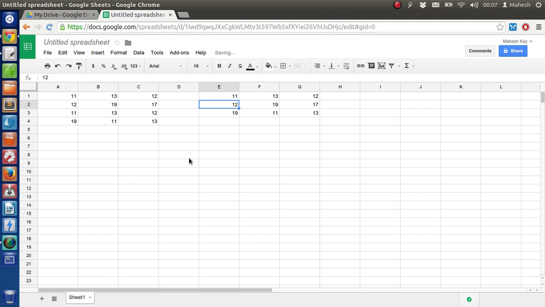Okay. So the repetitive row is removed, which is 11, 13, 12, which was repeated twice. And we have only three rows now.